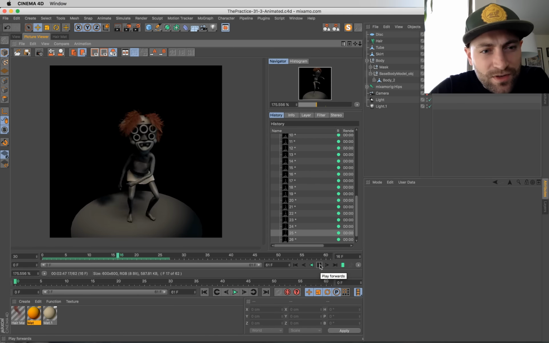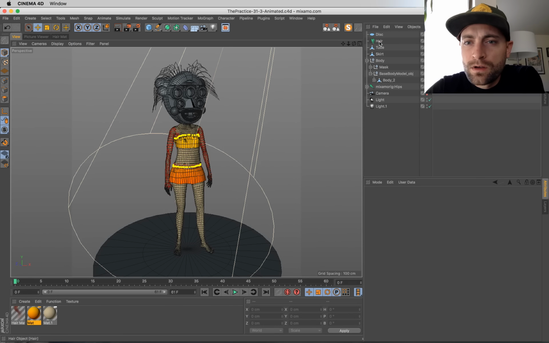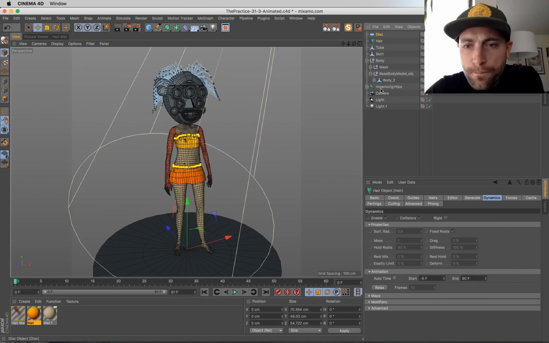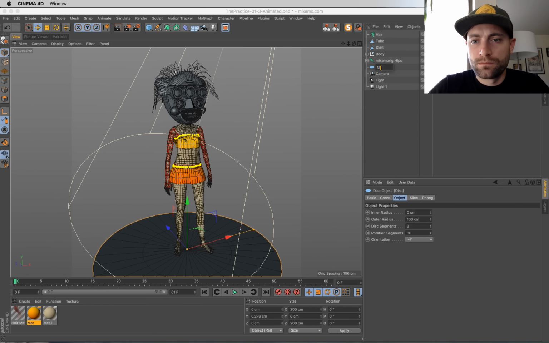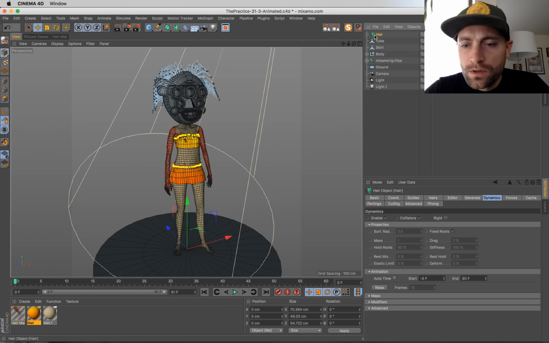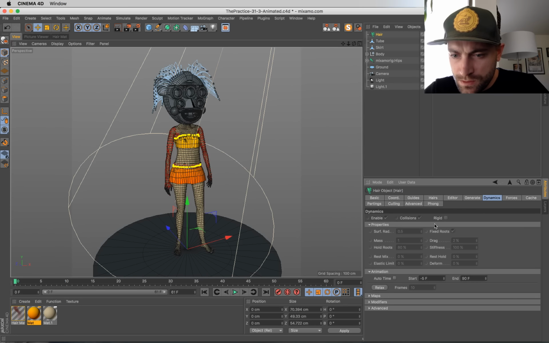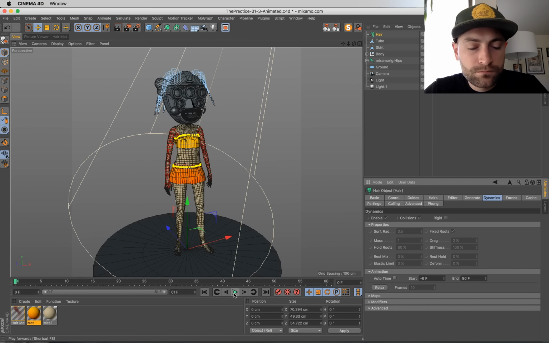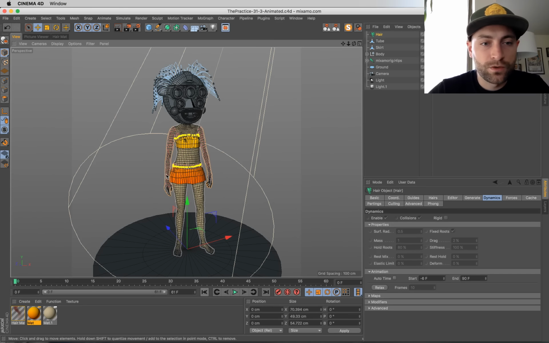That initial state for the hair still looks a little bit weird, so I'm going to even try and turn that back a little bit. The hair. Cool.